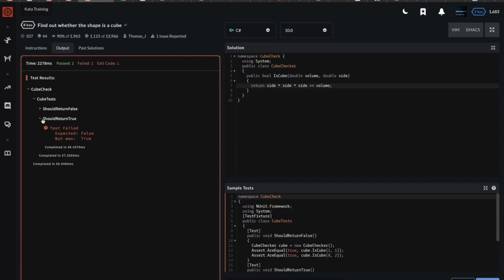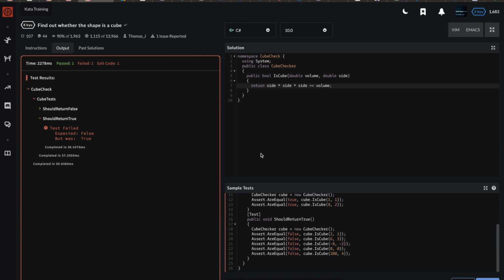Okay, so we hit a failure here. Should return true, and you could scroll down to your tests. In fact, let's make this easier on ourselves to diagnose. What do we say to do when you run into trouble? Well, have a print statement, and let's find out what is being passed in. I'm going to call volume vol, and I'll say side, side. And you'll notice I use Console.WriteLine to print output to the screen.